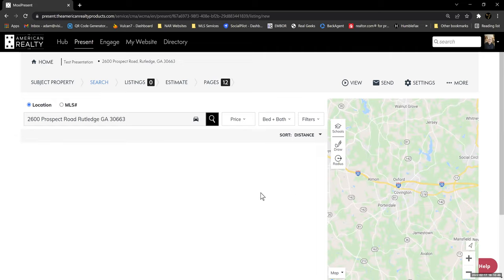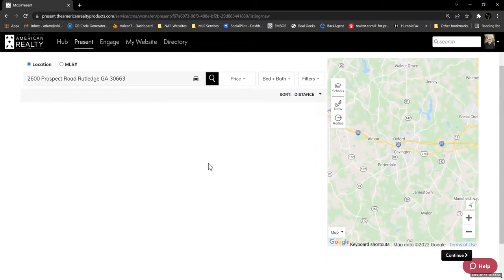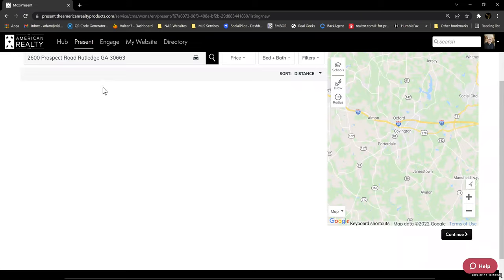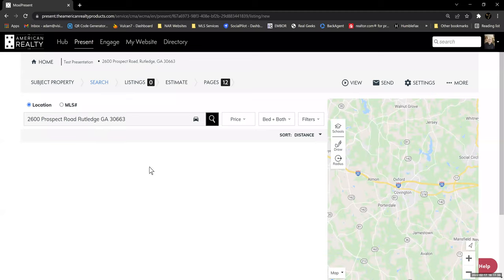Give it a second to work. You'll notice the address will pop in here. And one thing you may or may not have is results pop in down here underneath the address. What happens is it takes the information that it pulled in from MLS or the information that you entered, and it creates a search based on that information. A lot of times that information is highly specific, so you may not get as many comps as you want.